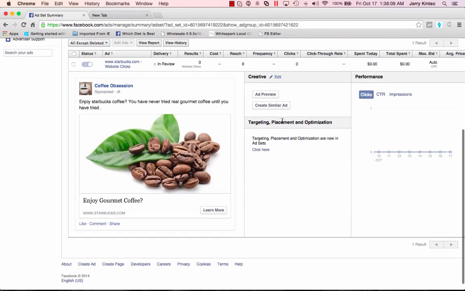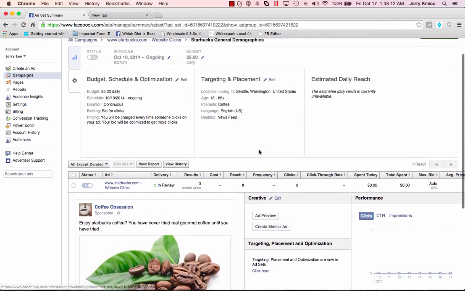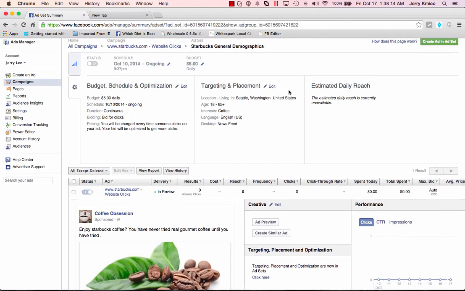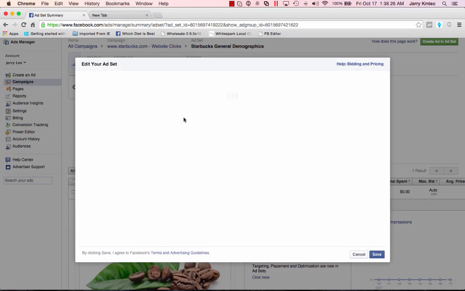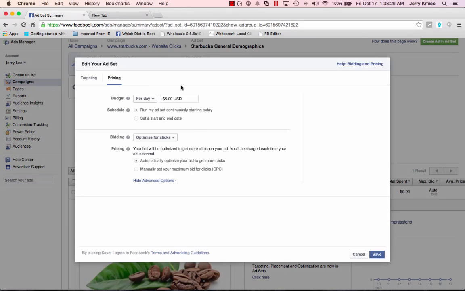And we're going to go here to targeting, placement, and optimization. And you see here, here's a targeting and placement, which we were in before. And now we're going to go over to edit the budget, schedule, and optimization. You see here right now we're starting a budget of $5 a day.